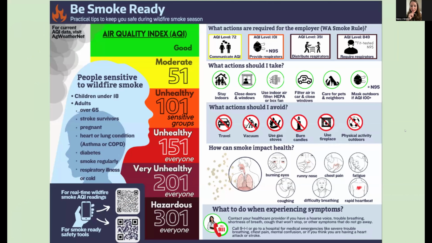So this is a resource that was shared previously by the WSU team. This one was created specifically to give general guidance on recommended actions for people based on their air quality in their area. And it also calls out who's sensitive to wildfire smoke. We recently revised this resource. So on the top here, you can see that we have the recommended action levels for employers with the new AQI scale that was just released by LNI.